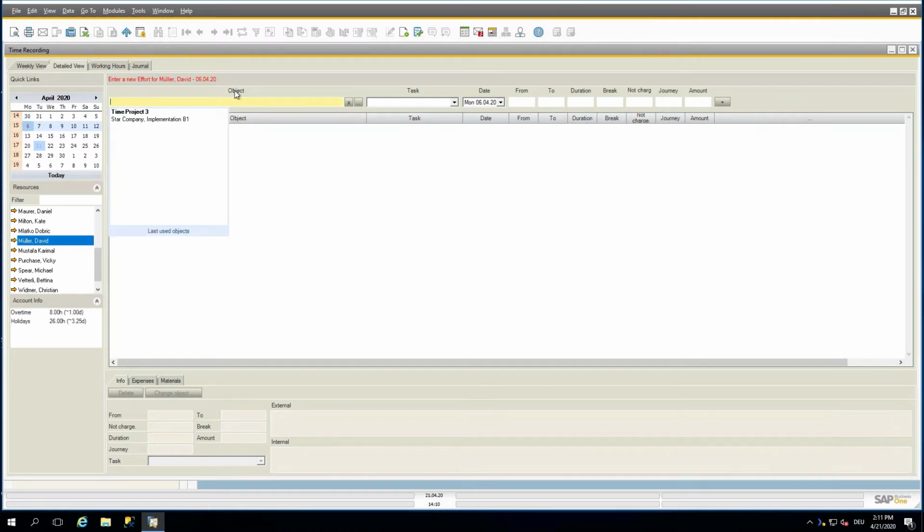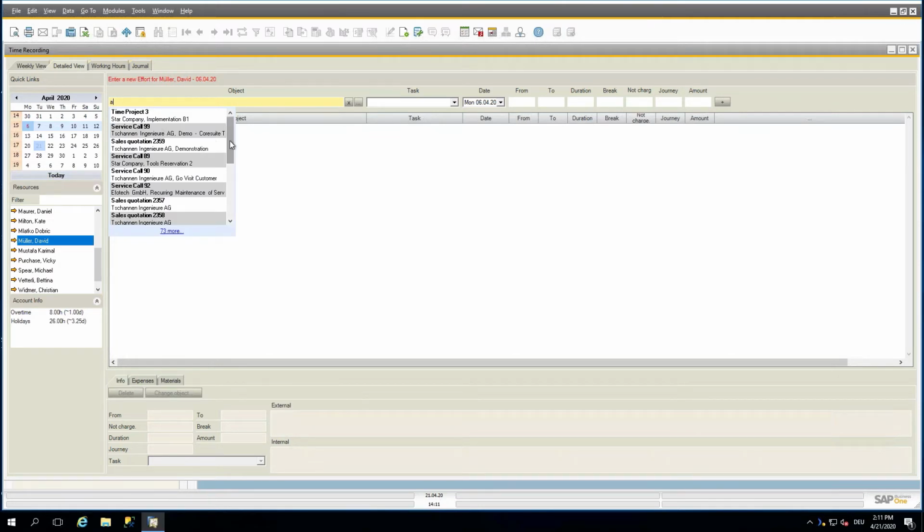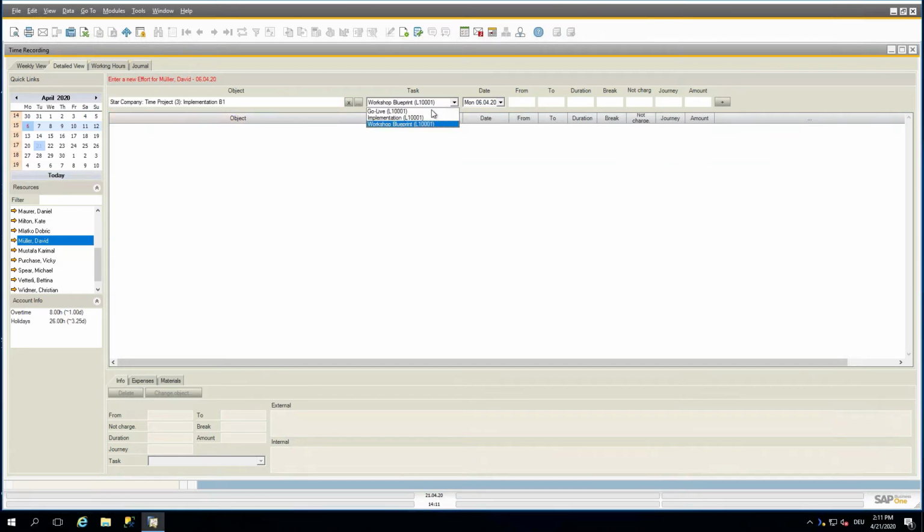I look for the object by clicking inside here. It shows me the last used objects. I could look, of course, for anything else. You can see if I type something, it shows me service calls, quotations, or whatever. But let's go, of course, for our project, Star Company. There are the tasks. It is the blueprint that he did. I can define from what time to what time he did it, from 8 till 16. So the whole day he has been there for 8 hours, no break, of course, and that's the amount.